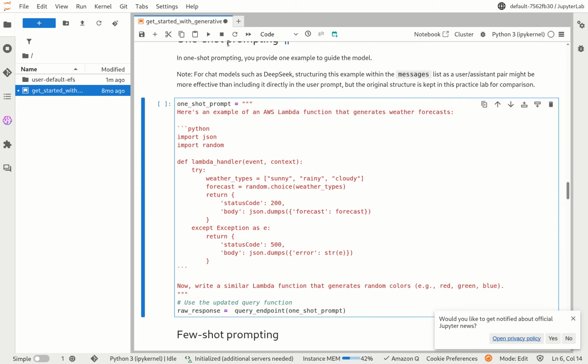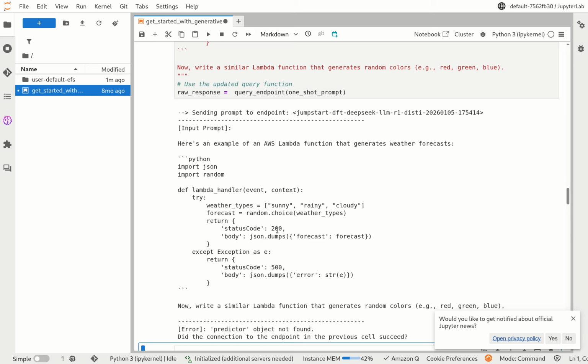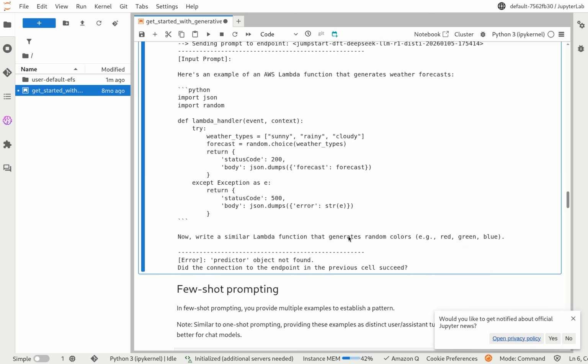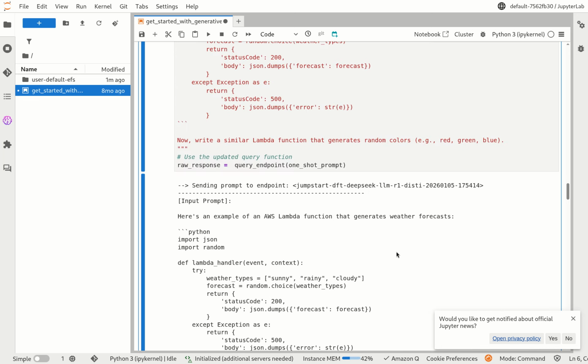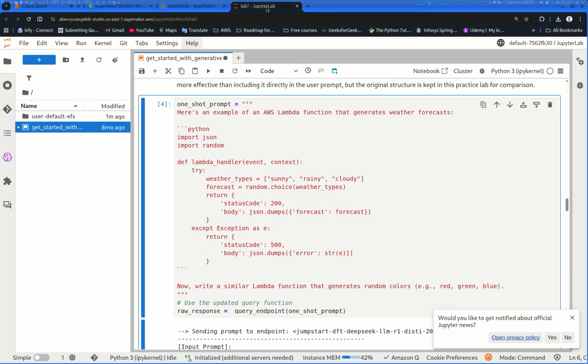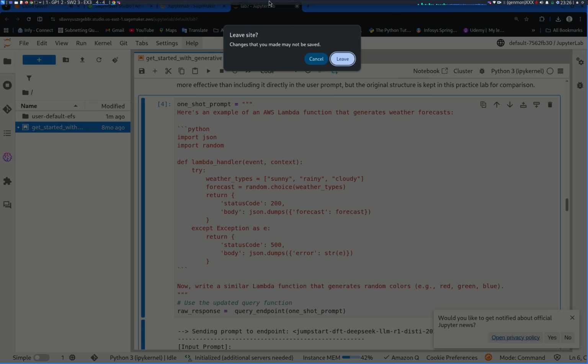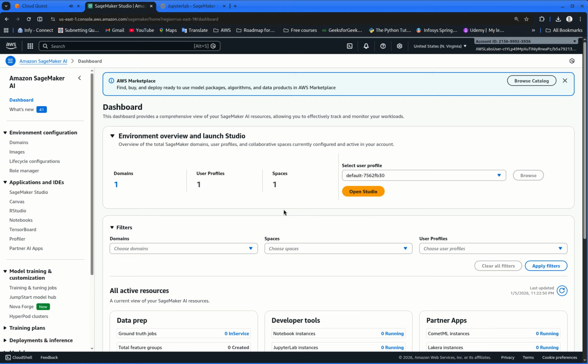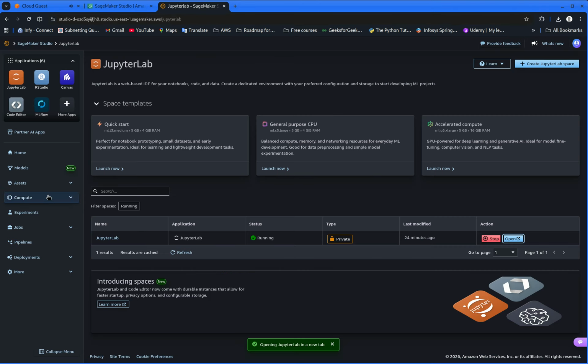We'll run this one-shot prompt. Here is the input, and we got some output here. So we'll create another endpoint. This is enough for this, and we'll come here to the deployments. We'll already have our models which we have deployed.